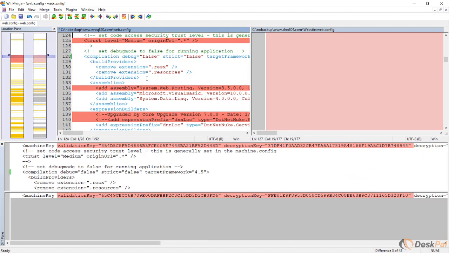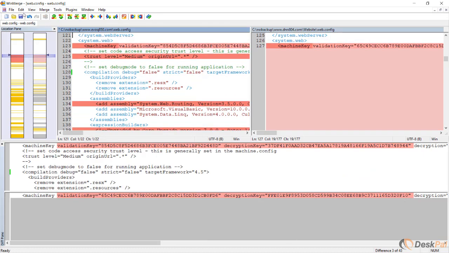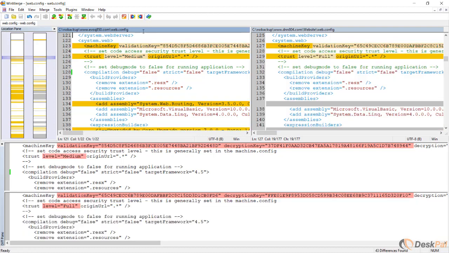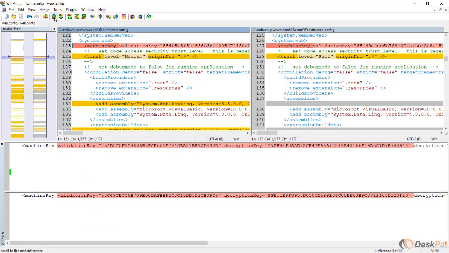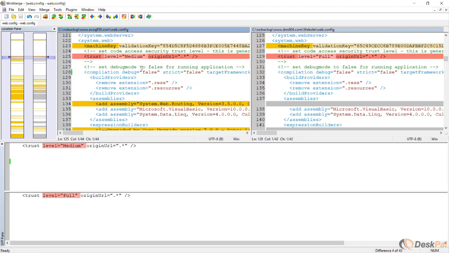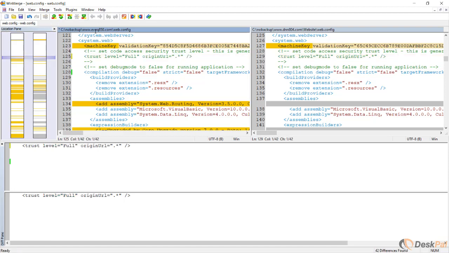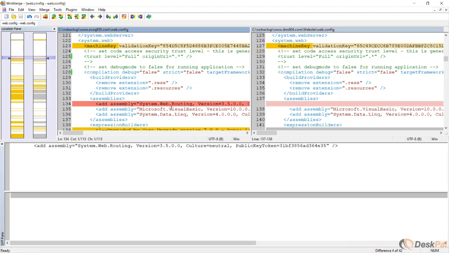So I will clean up and I will get rid of this. So I'm gonna save, I'm gonna refresh, and I'm going to keep going. So machine, leave it as is. Trust level, I don't know why it's medium here. There might be a reason for that in the past, but I know that right now we can go trust level full. So I'm going to bring this to full, and I'll keep going here.